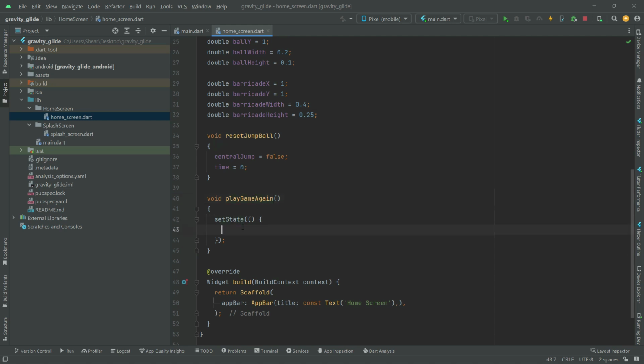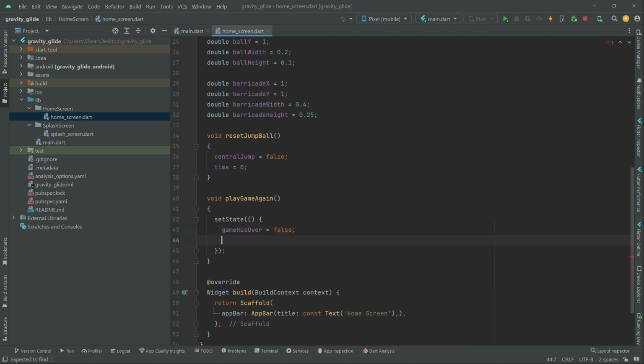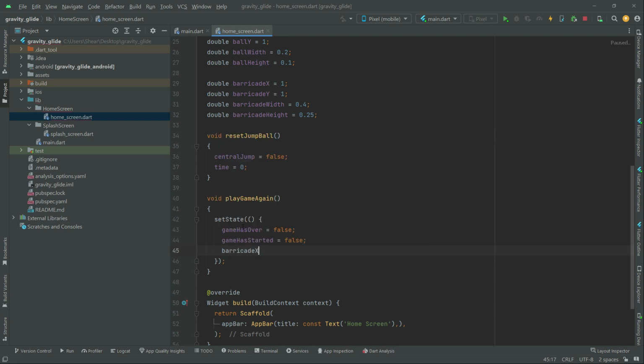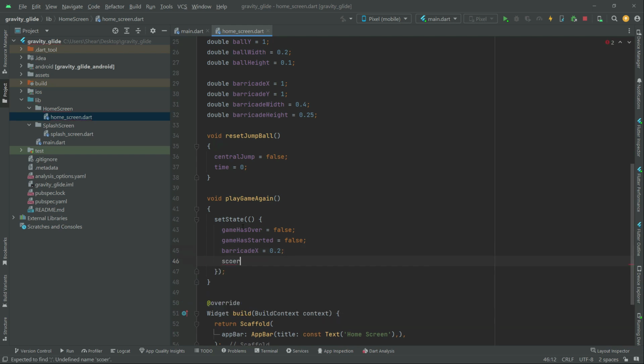Now in the set state for the play game again, we will set the game as over to false, and then the game as started we will also set to false, and then the barricade x position we'll just set to 0.2, and right after that the score will be from the initial phase, I mean from 0, whenever we play the game again.